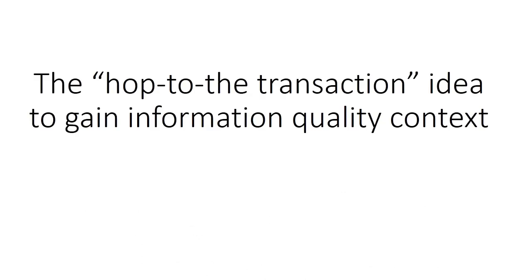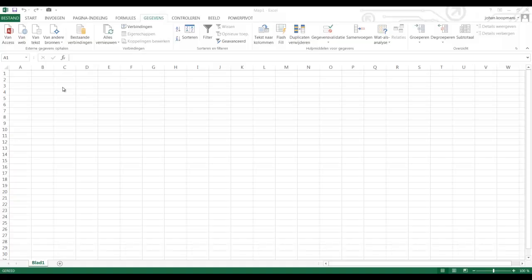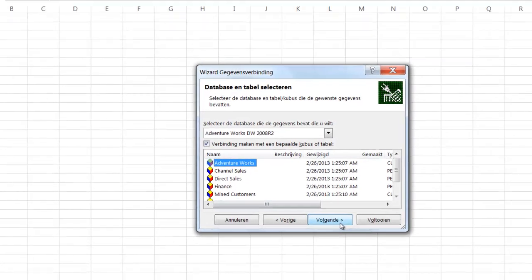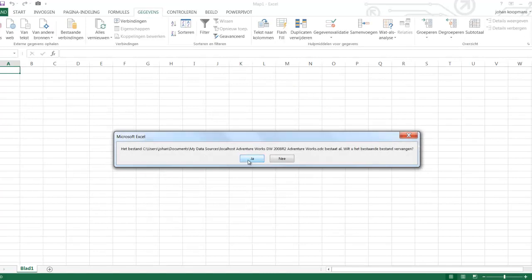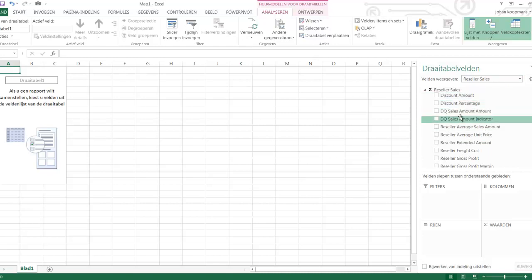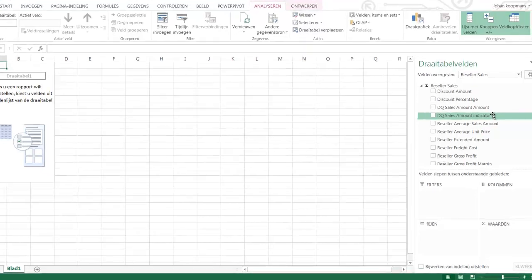Let's take a look at the functionality we're going to establish within this session. I'll show the functionality using Microsoft Excel 2013. I'll connect to Analysis Services and build a pivot table report. We'll connect again to the familiar AdventureWorks, which has had some slight modifications. And I'll be using the reseller sales, which stores two data quality measures: sales amount, which shows the sales amount with negatives, and the sales amount indicator, which will show 1 if a transaction is negative.